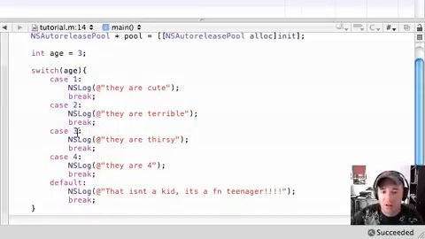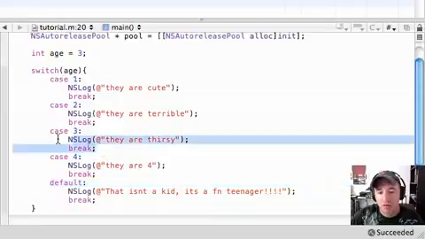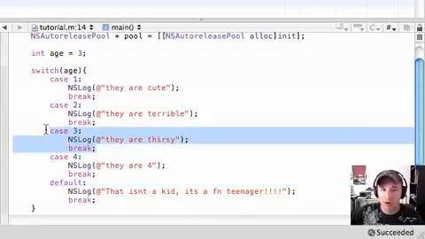So that's why your program executed the code, they are thirsty, because it tested this, and tested this, and it says, alright, it is actually 3, so that's why I'm going to execute this bit of code, and then once I'm done, I'm going to break out of it. No need to even test this or this. I already found my answer. It's time to take a break, run on my next bit of computer programming code.